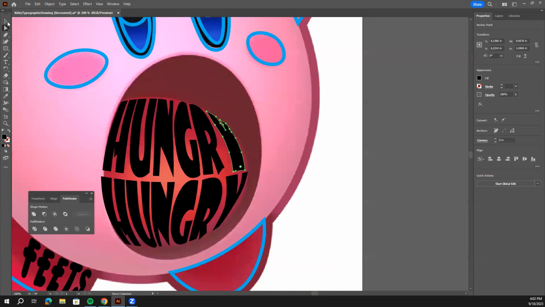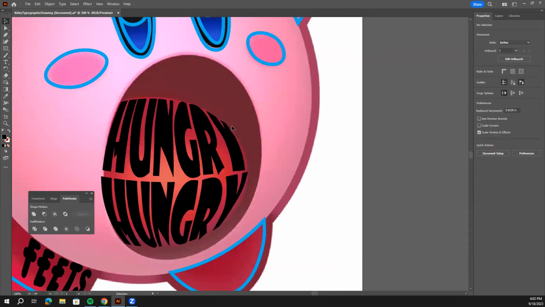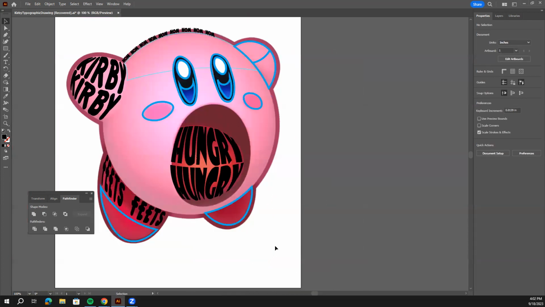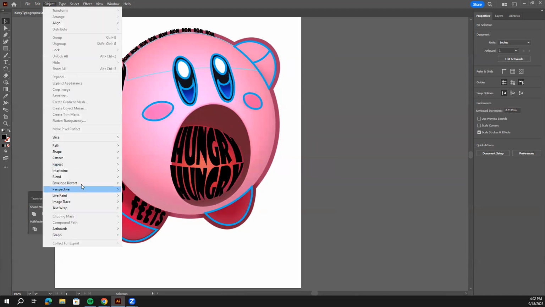Back out. Boom. And I could fix that up a little bit more if I wanted to, but you get the idea there. This is probably the main way you're going to want to go through and fill different parts of your image in, is with this envelope distort. Okay.